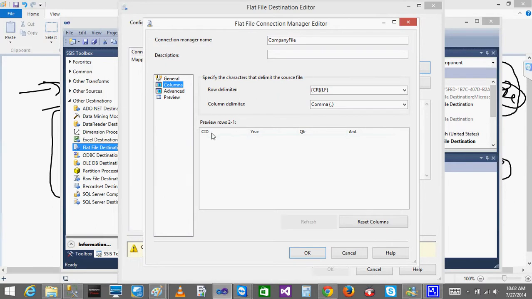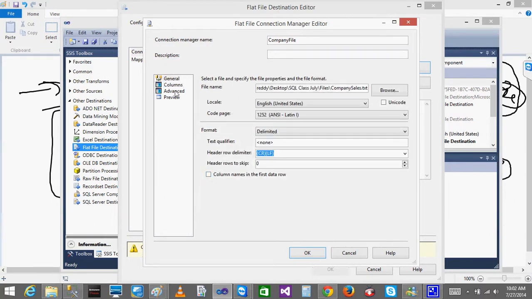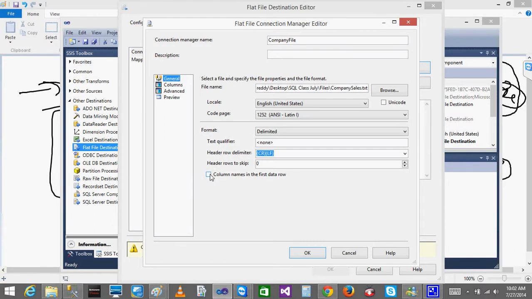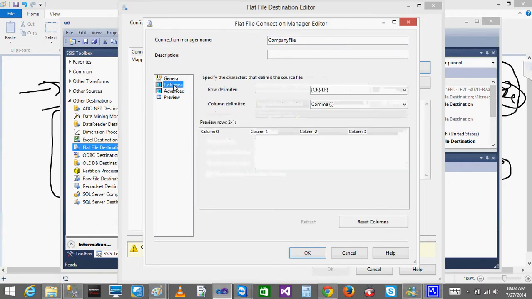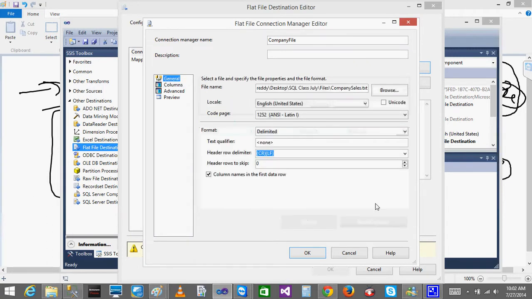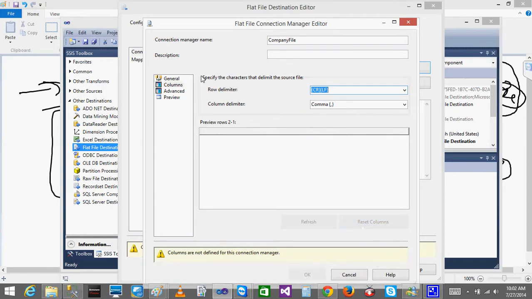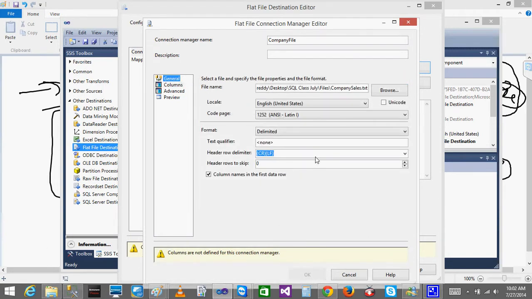When I click, see, it will show the column names. When I don't select it and go and see the columns, it will just show column 1, column 2, and column 3. But normally we keep the first data row with the column names. Go to the columns. Actually it is not refreshed. Go to the columns and do the reset columns. Okay, I think it got reset.